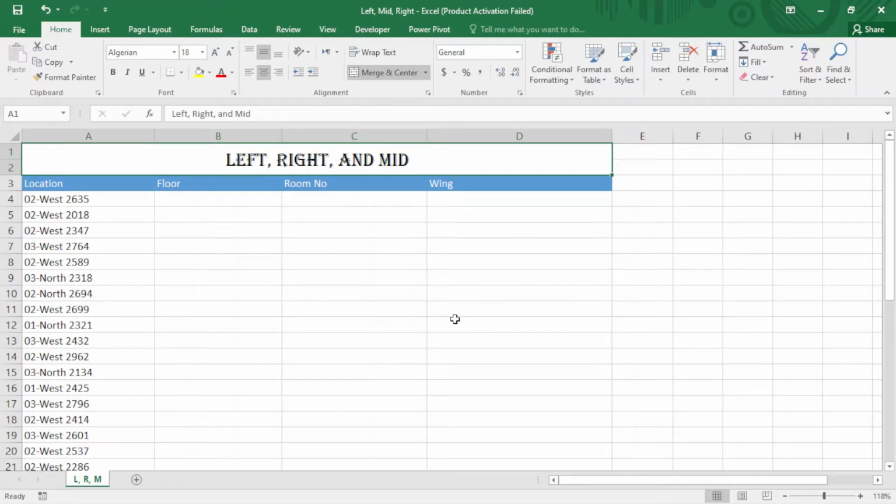Today our topic is about extracting text. In previous lessons we have studied about concat and concatenate, which we could combine the text with. But here we are going to extract the text. So we have here three functions, which is left, right and mid. Here I'm going to extract the floor here, the room number here and the wings here.